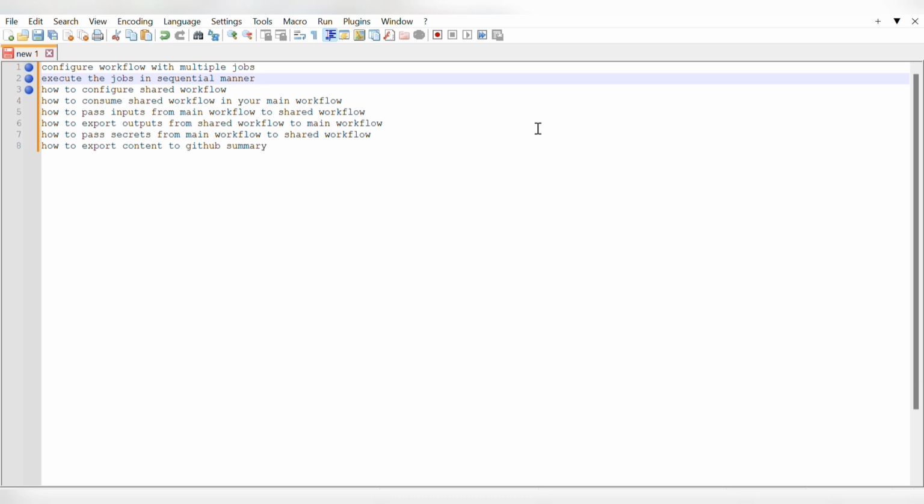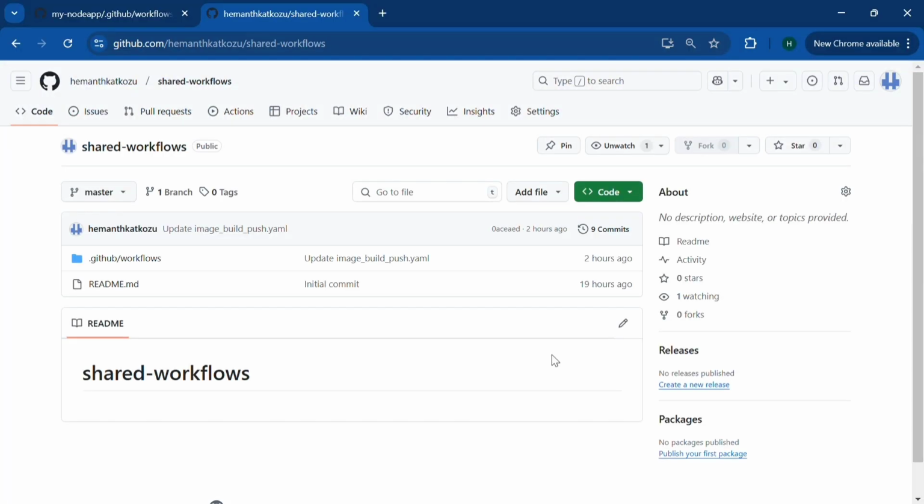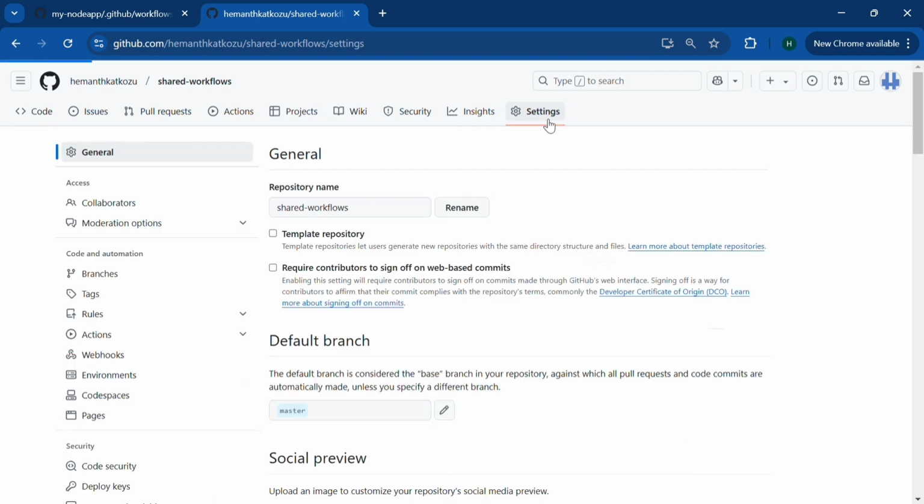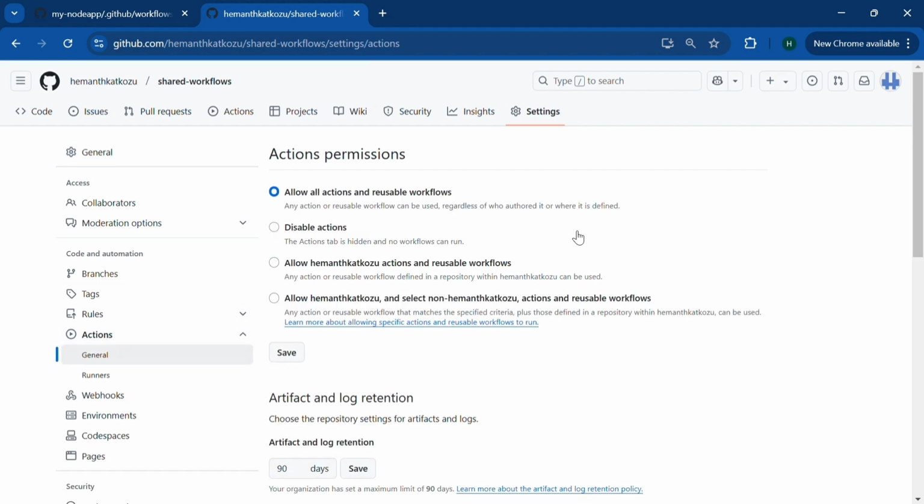For this I have created a separate repository, so let's jump into that repository now. This is the GitHub repo that we are discussing about shared workflows. After creating a shared workflow, the first thing you need to do is go to the settings tab, and on the left side you will find an option called actions. In that, navigate to general. These are the repository permissions.